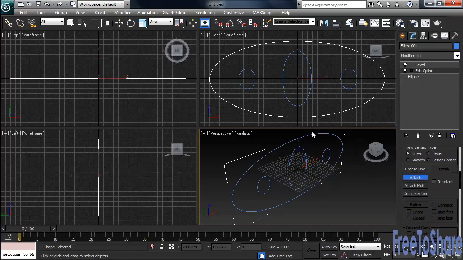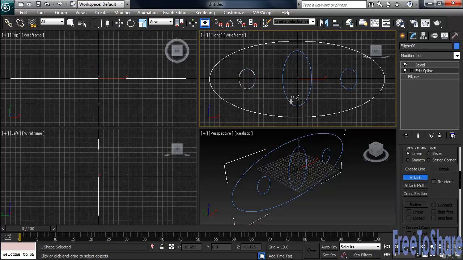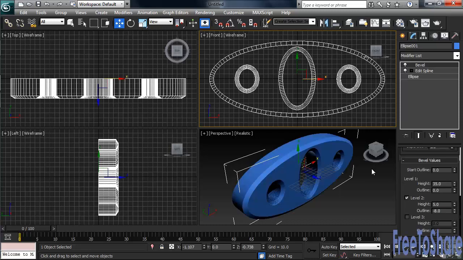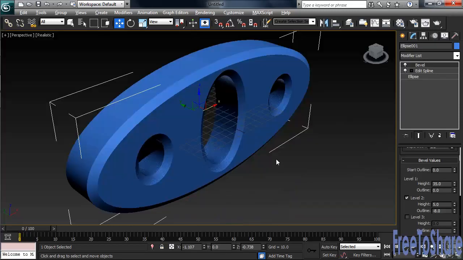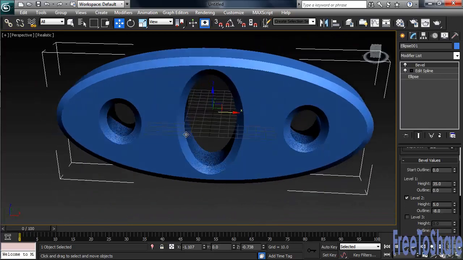Click on the Attach button and now carefully click on all three other ellipses. When they turn white, it'll mean that they've been added to the original shape. After doing that, back in the stack, we can now go back and click on Bevel. And there you go. So very important stuff as to sometimes needing to work not at the top of the stack, but somewhere in the middle.